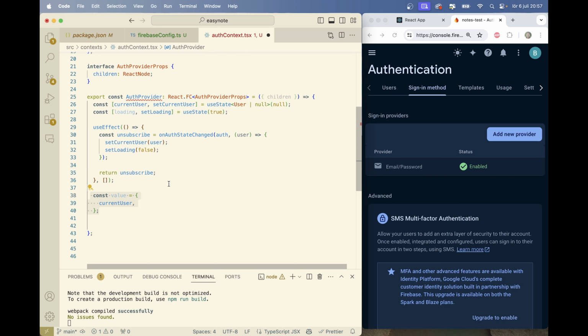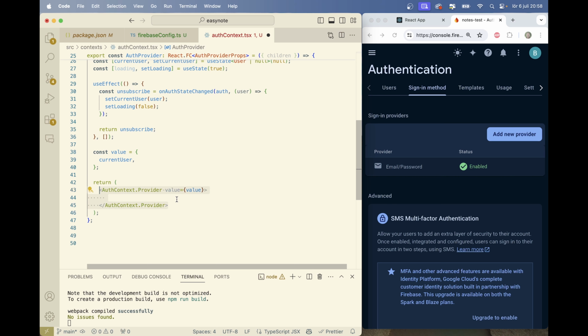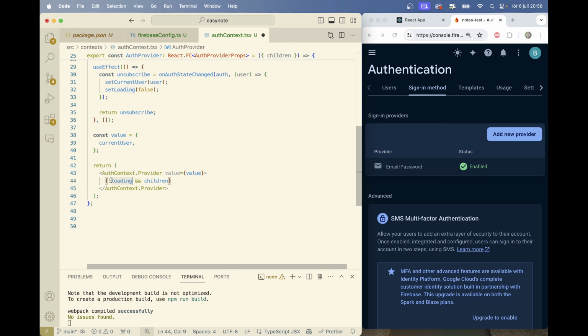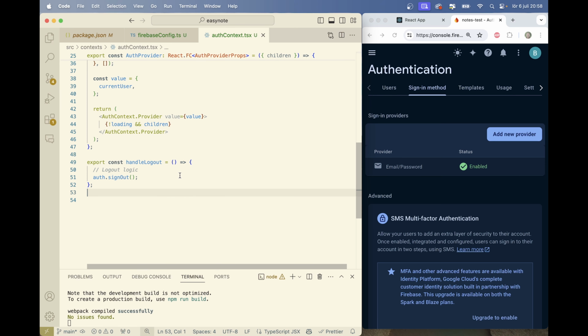We then create an object called value that holds the current user. We use this kind of syntax so we can pass the current user as an object in the auth context provider. This value is provided to all the children of the auth context provider, so we always know who's signed in. The loading state ensures that we don't render the children until the authentication state is determined. Finally, we export a handle logout function to sign out the user. This function calls Firebase's signout method on the auth object.